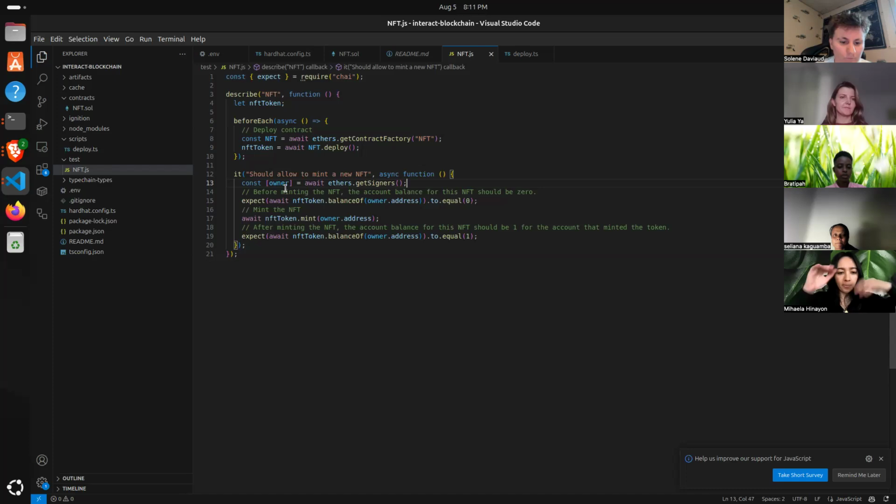So for this test case, it's looking for that owner who is a signer, who has a public address and also has a private key, to be able to allow that owner or public address to mint that particular NFT. It's also going to check whether that owner has some ETH, which is the gas fee needed to mint that NFT.